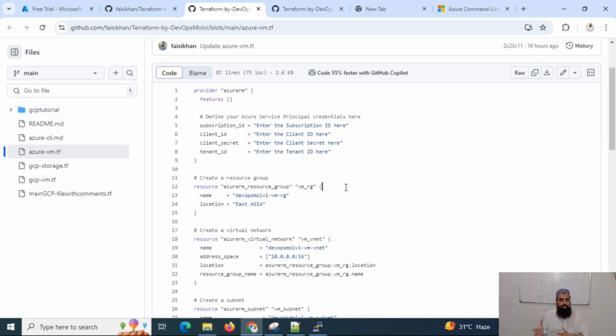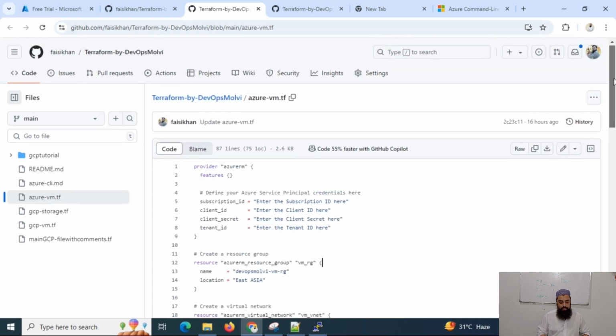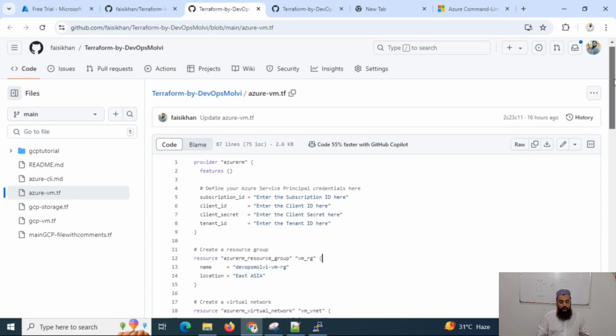For every other service, we have to create a role-based access so that our Terraform knows where I have to provision the infrastructure. I hope you're getting my point. So role-based access are really important when we are going to provision our infrastructure. Okay, and now back to our main.tf file or azure-vm.tf file. This is really important to understand how this terraform.tf file works.